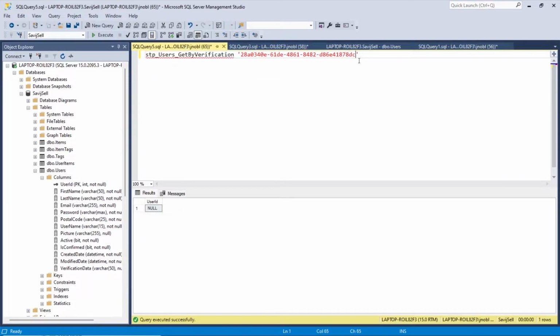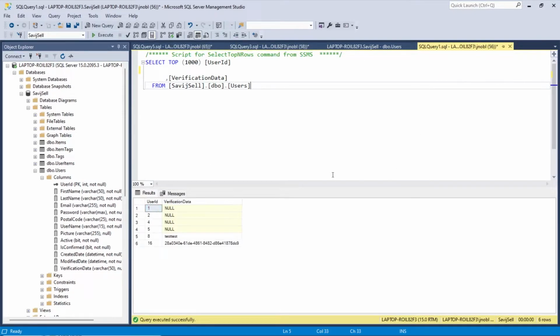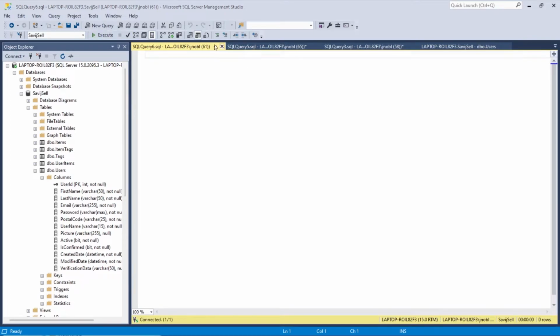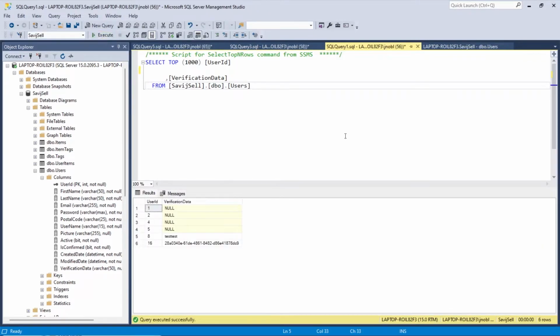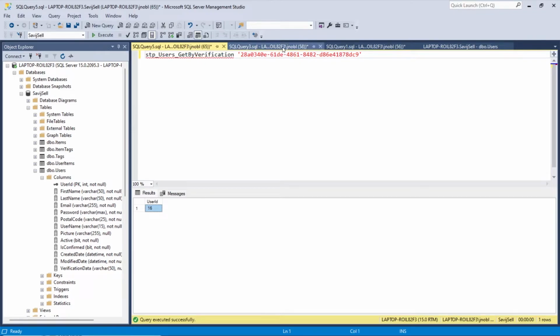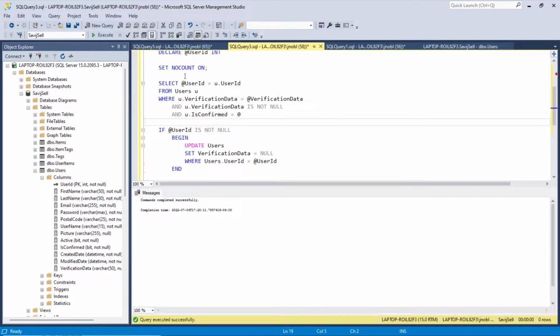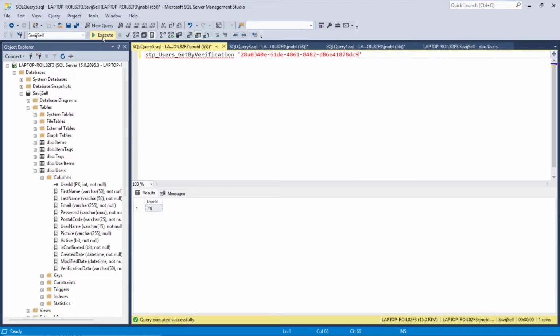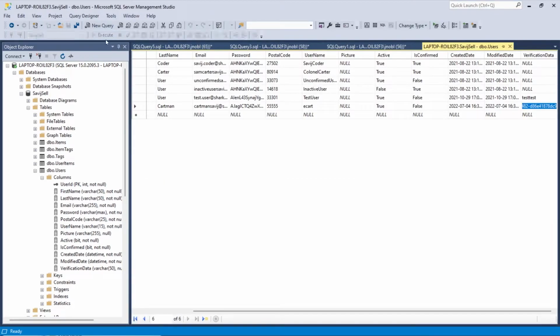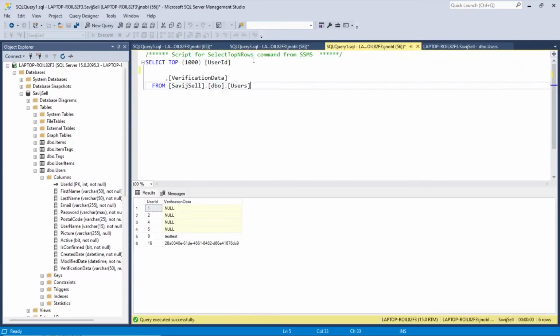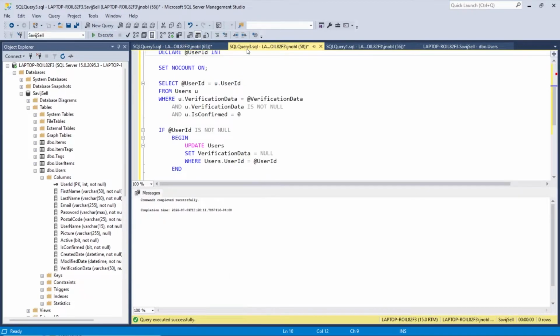But if it does find it, we execute. It returns the 16, but it should have now gone in there. If we re-execute, this GUID should disappear. And it didn't. Whoops. Why didn't it? Did I not execute that? Let me execute that again and try one more time. Oh yeah, now it's working. I must not have run it.